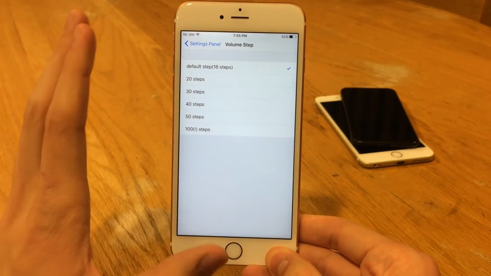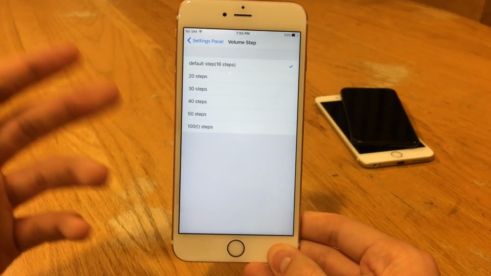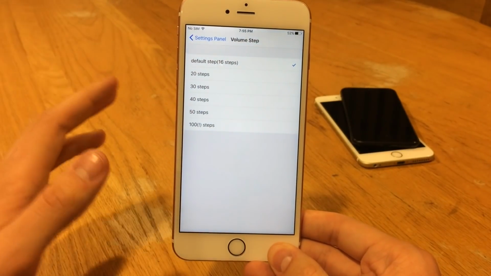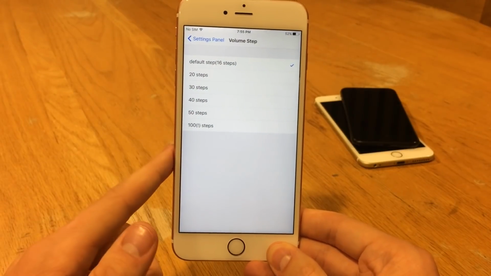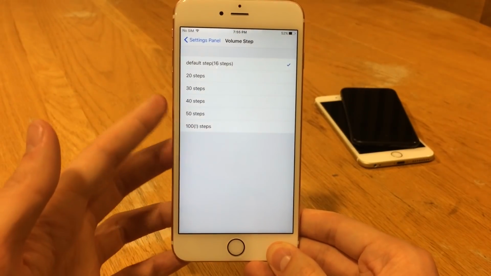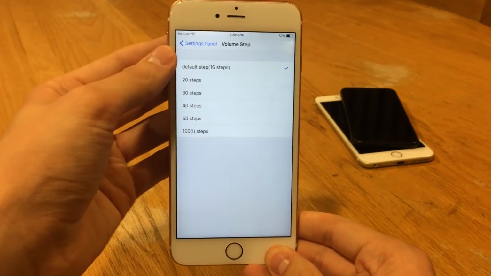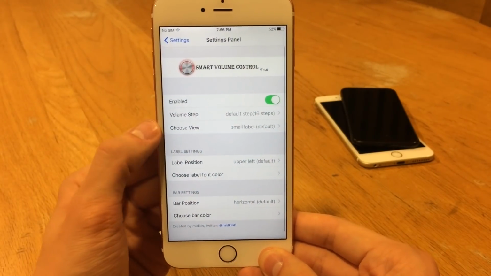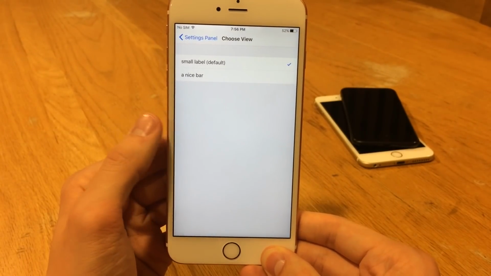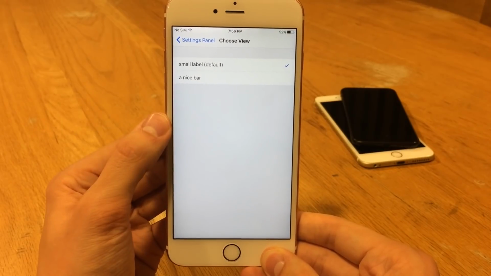But if you really want to go fine grain and just have individual little points, you could go anywhere from 100 individual steps all the way to 100%, and then you could have 50, 40, 30, 20, etc. So I'm just going to leave it on 16, but that's definitely an option you could customize. And here are the views. This is what I was talking about. There's the slider mode and there's the label mode.